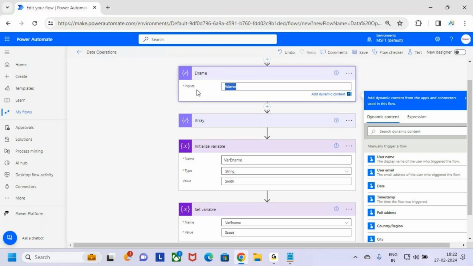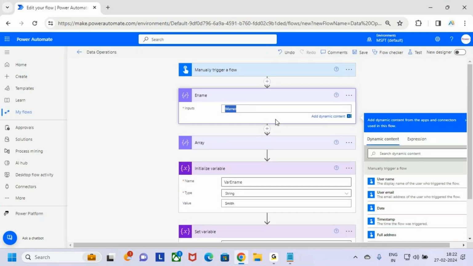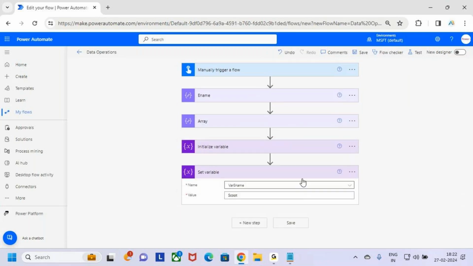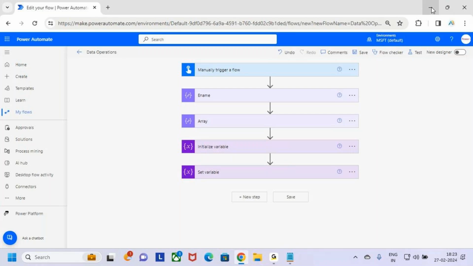In interviews, there may be a chance of asking this question. What is meant by variable? What is meant by compose? What is the difference between these two? So please make a note of this point, guys. Fine, so this is what is meant by compose.